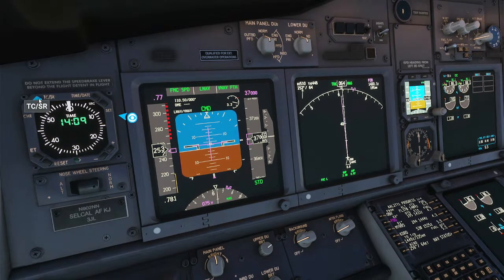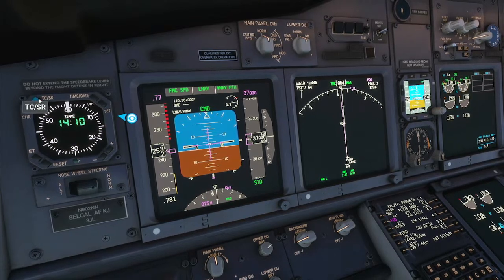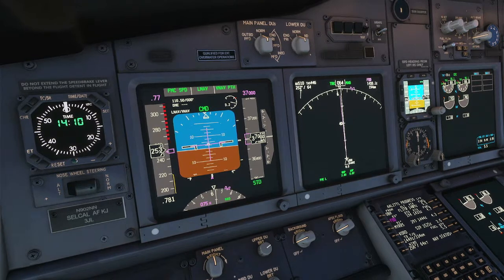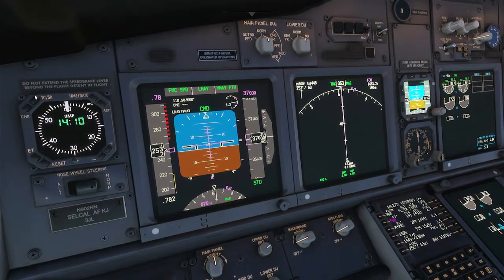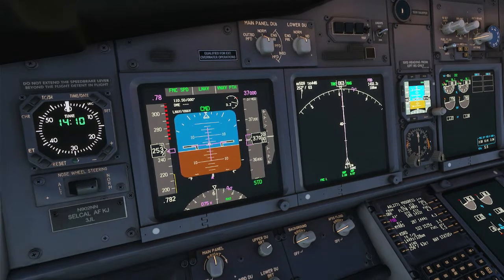Now, I never really change my view when I'm doing this fast forward feature. I just kind of stay here. I don't know if doing an outside view or moving around the airplane will affect anything negatively, so I usually just stay right here.